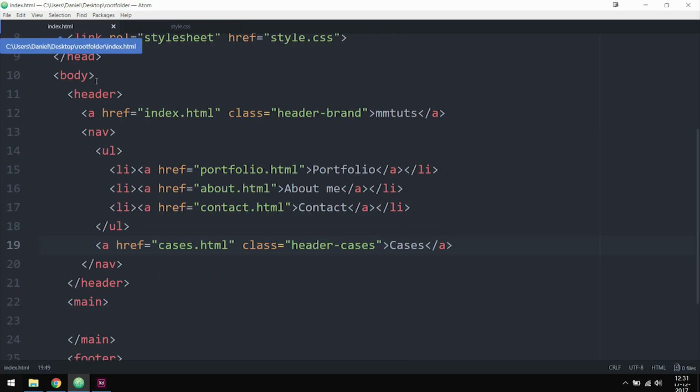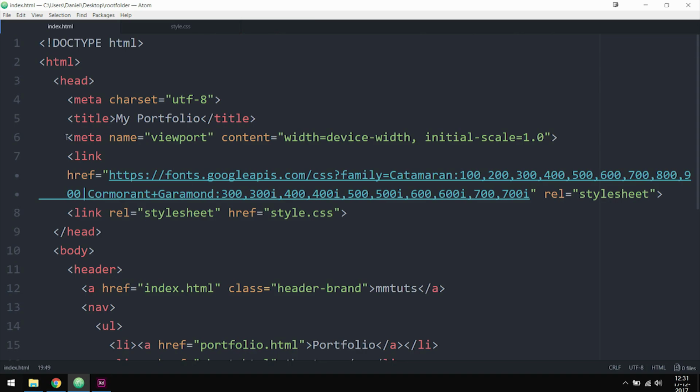Now, I do also want to point out that we need to include the meta viewport inside our head tag, because otherwise it's not going to apply the responsive design as it should. So you need to include this line of code inside your head tag, okay?